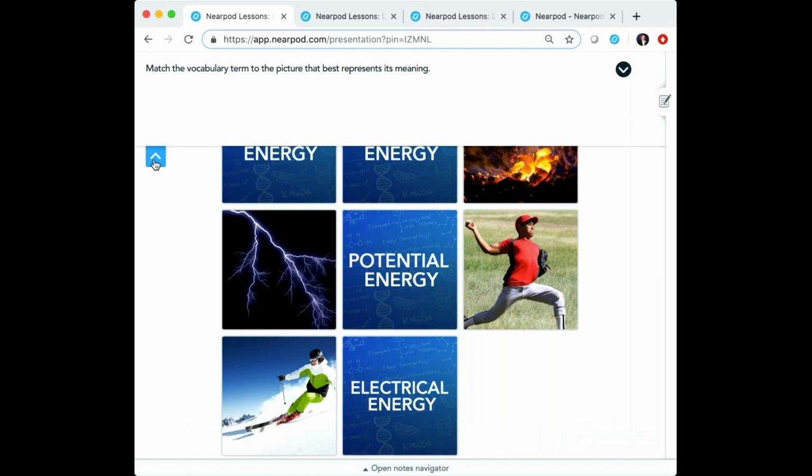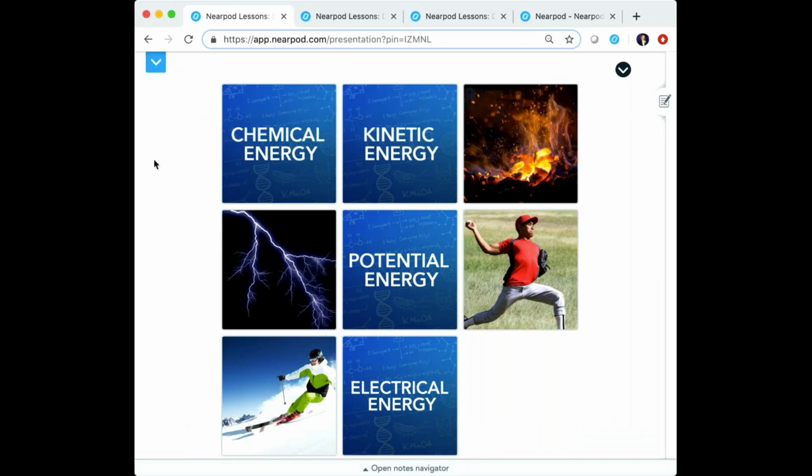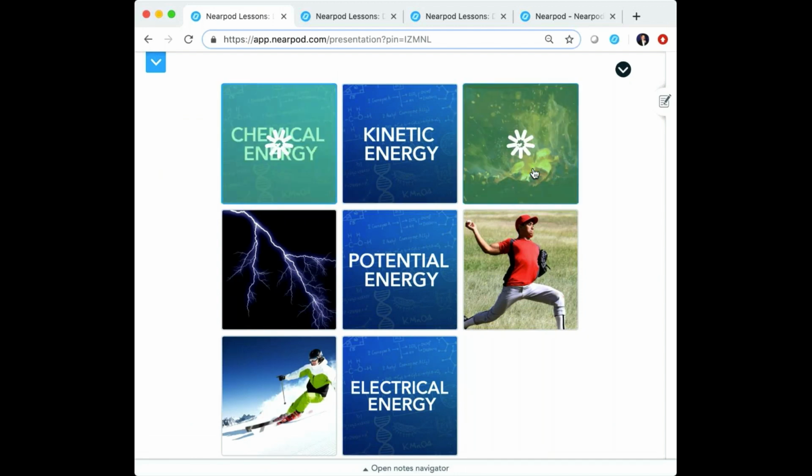What you're going to see here on the screen is actually one of our newest engagement features, matching pairs. I'm able to click to match a vocabulary term with the corresponding photo, and it's going to highlight green if it's correct, or highlight red if I need to try again. Let me see.